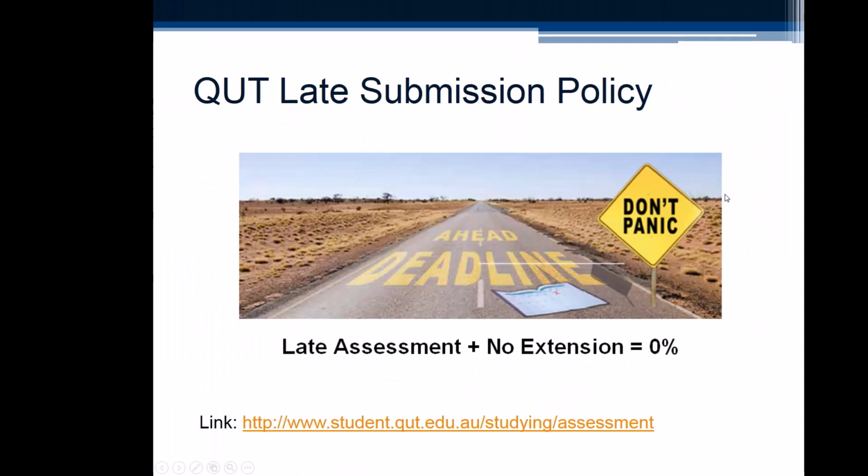All right, as a way to round this out, remember that QUT's late assessment policy is still in force. This means if you submit your assessment beyond the deadline, that it's an automatic 0. So that's university policy, not something that we can control in AMB 201. Make sure if you are going to submit late that you apply for an extension.